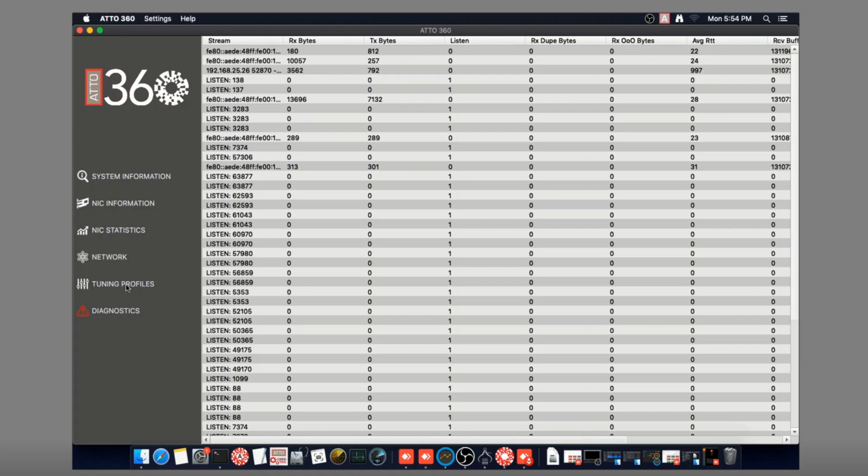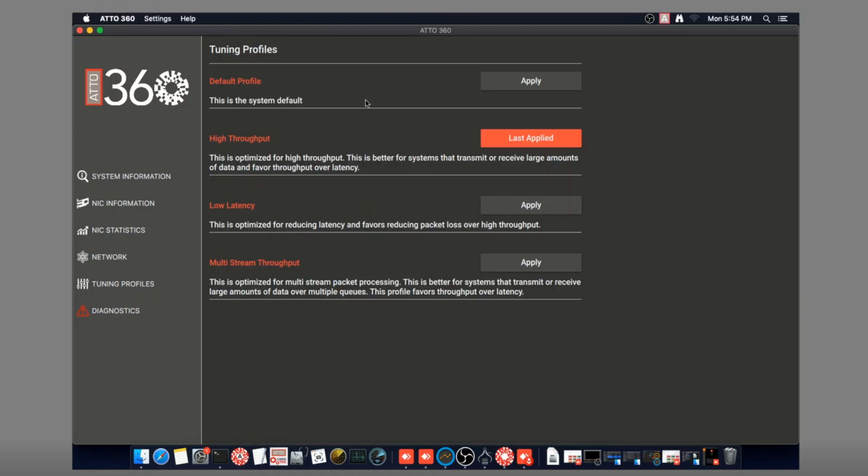Now here's where the typical ATTO user can really take advantage of this application. This is our tuning profiles page. And what you're seeing here, right now on the Mac version, there are 3 separate tuning profiles. These are presets. We have them available for specific workflows. You can see I'm connected in high throughput right here, where we're just looking for the absolute best megabytes a second. We also have a profile for low latency, where we look at reducing packet loss over high throughput. And multi-stream throughput, our last profile, is optimized for multi-stream packet processing, which is better for systems that transmit and receive a lot of data over multiple queues.